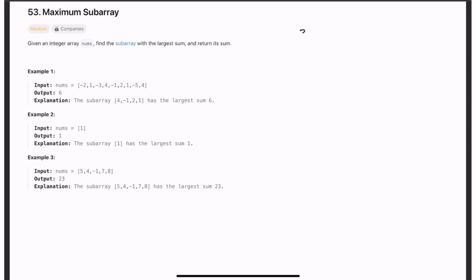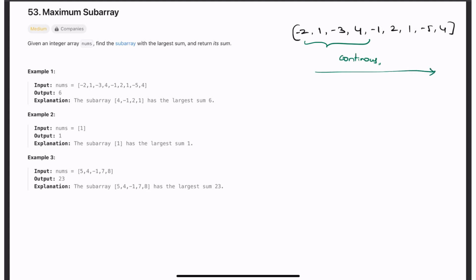Given an input array of -2, 1, -3, 4, -1, 2, 1, -5 and 4. A subarray is nothing but a portion of the array which is continuous. So that comes under the subarray. The length of the subarray can range from one element to the length of the array. Here I'm denoting the variable n, which is the array length, that is array.length.